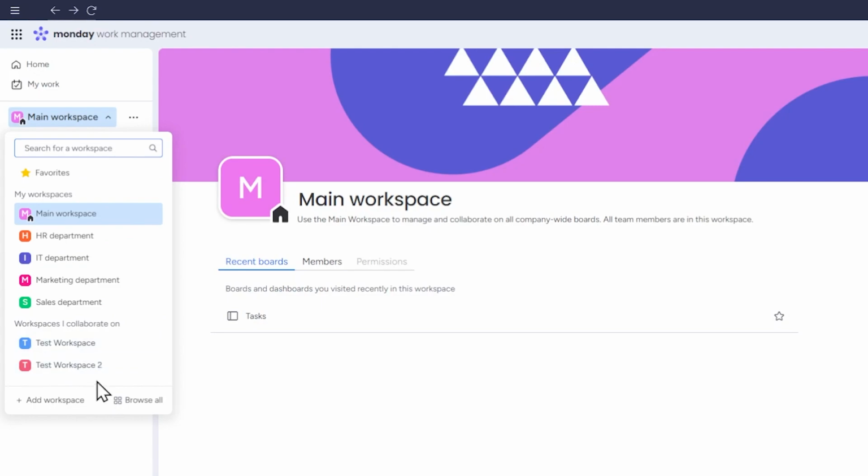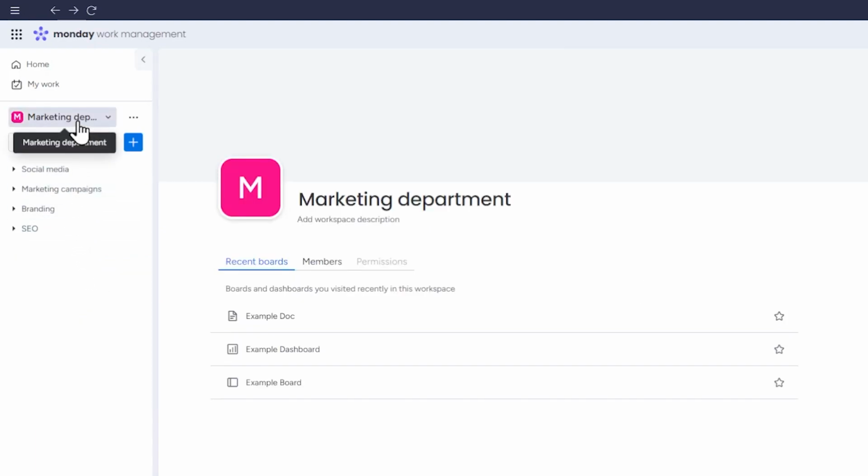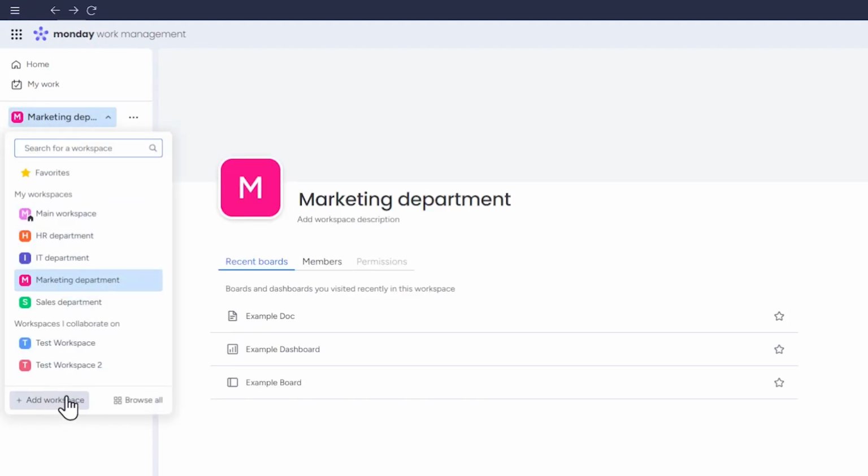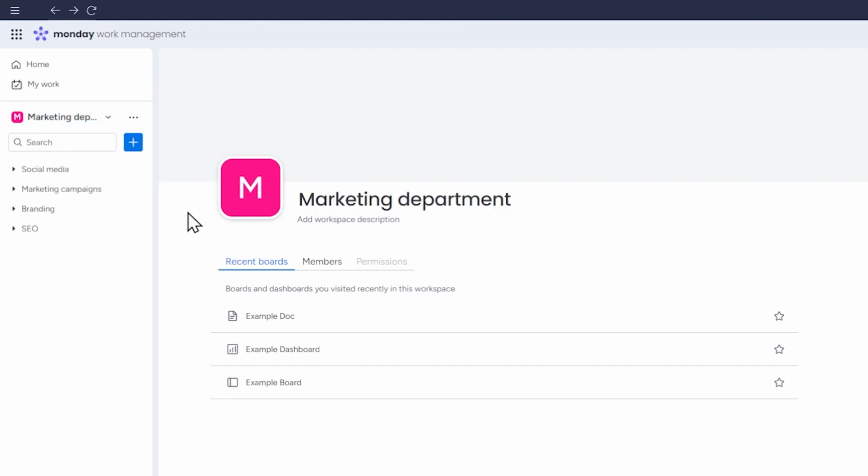You can also click on Browse All and see all workspaces in your account. To change the workspace you are using, just click on the workspace where you want to go. If you want to add a new workspace, click here on Add Workspace. Inside the workspace, we can have folders, which can help you to organize better.